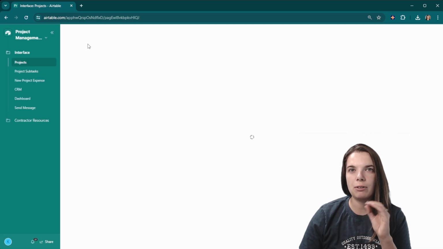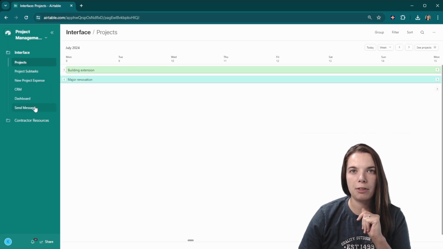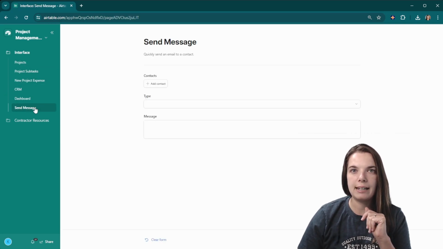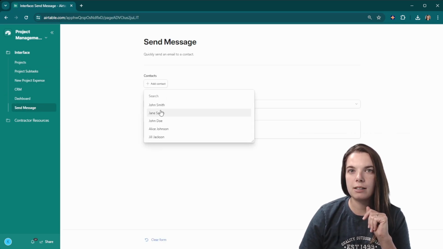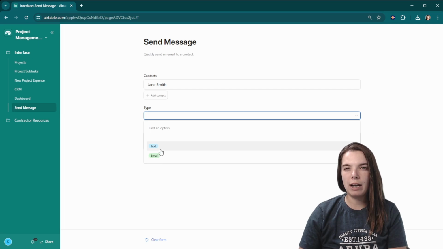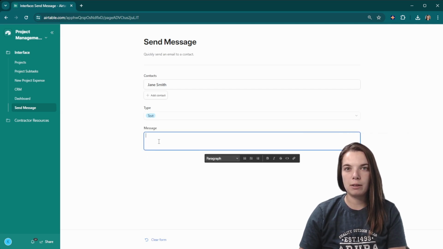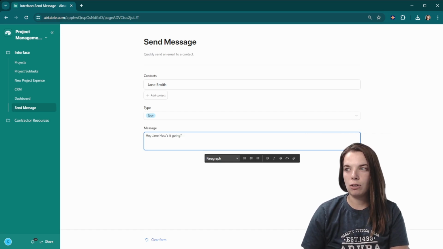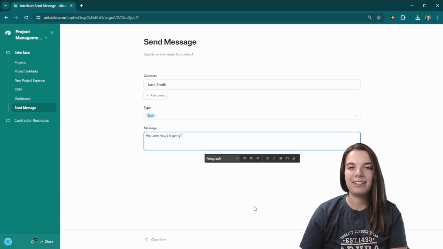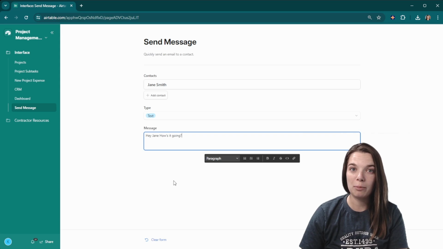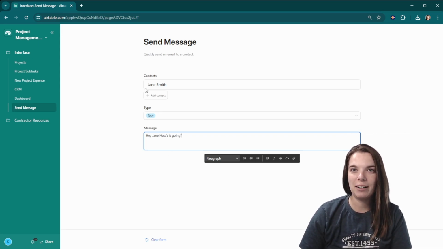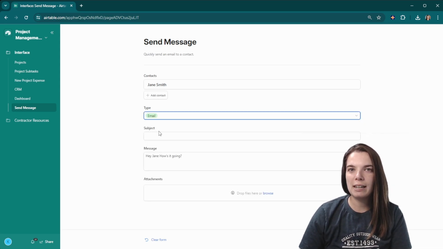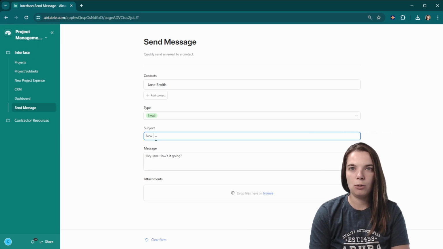So I've also built out a couple different interfaces for things. One of them is a send message option. So you can choose your contacts and then choose what kind of formatting you want. So if you just want to send them a text, hey Jane, how's it going? You could do that. That'll send off. I have a fake number in there right now. It might be somebody's actual number, so I don't want to be texting Jane, whoever it is. Or if it's an email, you can add in the new subject line here.